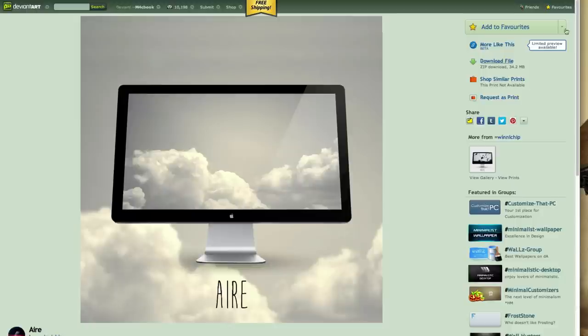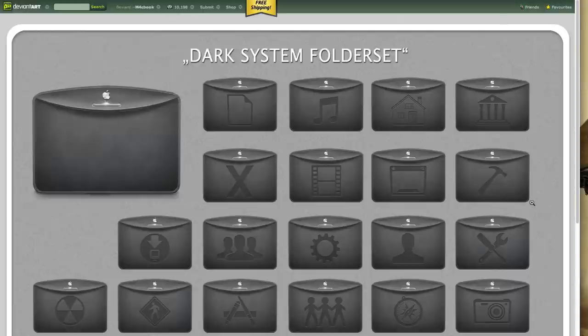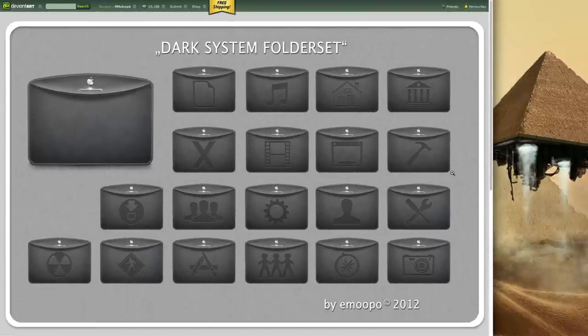I do have a little extra for you guys, which is these icons that you might want to use. It's called Dark Folder Set by Imupo, I think you say it. A very nice little folder set you can use for your Mac. As you can see, it includes just a standard folder here, but also documents, music, home, library, settings, users, applications, public, all that kind of stuff, photos and your browsing stuff. So it includes all the icons that your Mac uses for folders, so you can go ahead and use these.